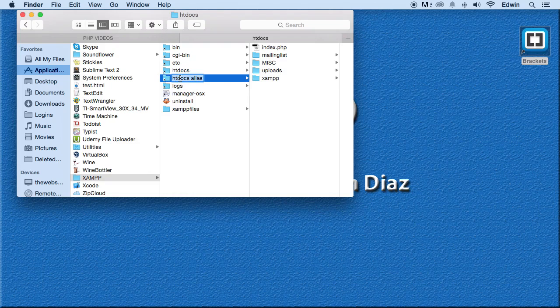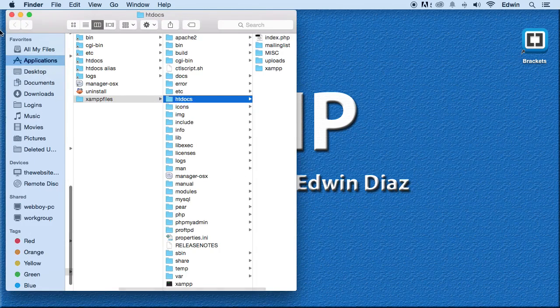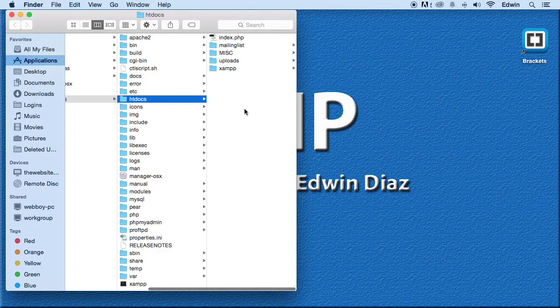I'm going to make an alias because that's the way you create a shortcut on a Mac. You right click and create an alias. They name it differently. It's a whole different animal, right? Just right click it for Windows and create a shortcut and drag it to your desktop. Now that we have this here, we can just click it and go straight to our root directory, and this is where we're going to be putting all our files.